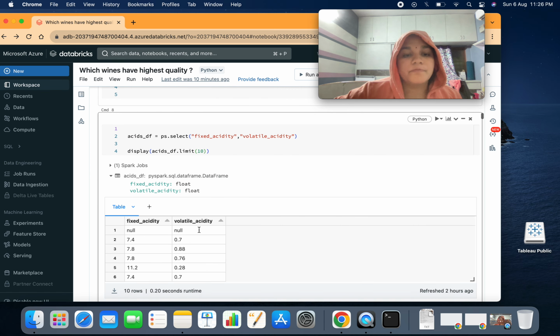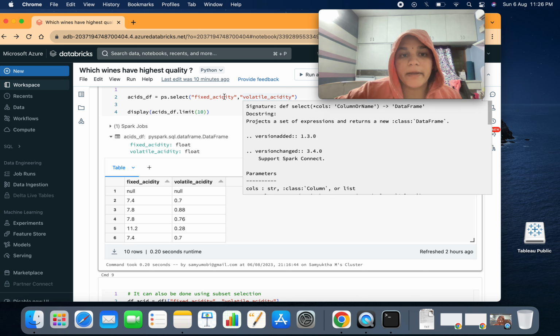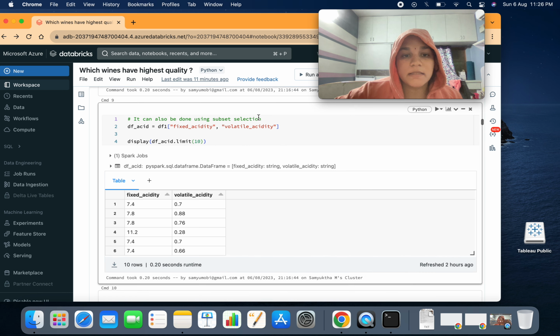This is how you load specific columns, if you want to select or query columns. And this is another way, very similar to how we load it in Python pandas.